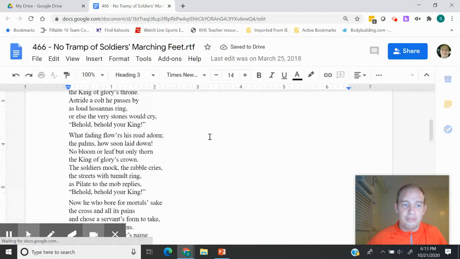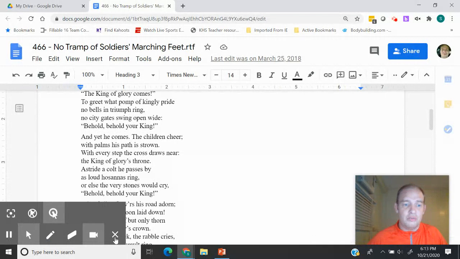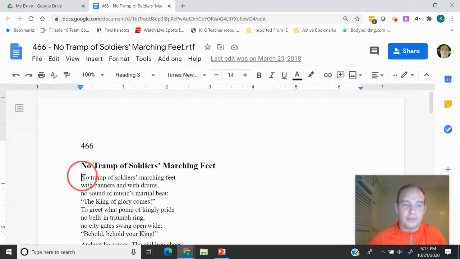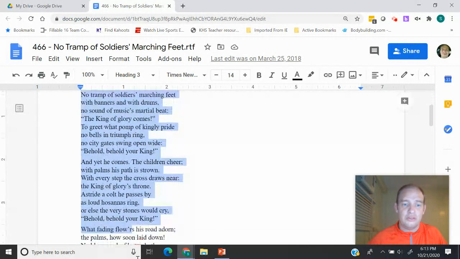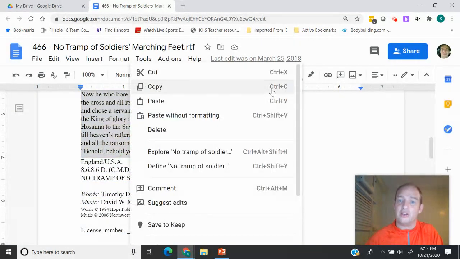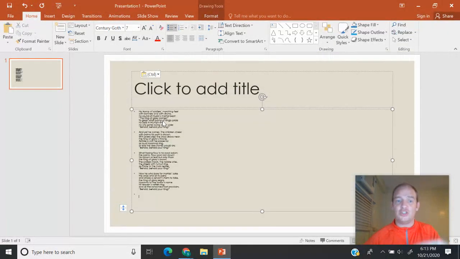Okay, so this is the hymn. It looks like it's got a bunch of verses. So since it's got a bunch of verses, I am going to highlight them all. Control C is how I copy. I mean, you can right click and choose copy, but I like Control C. And then I'm going to go back to my PowerPoint and I am going to Control V and shove it all in there.